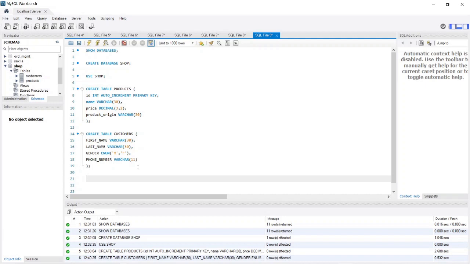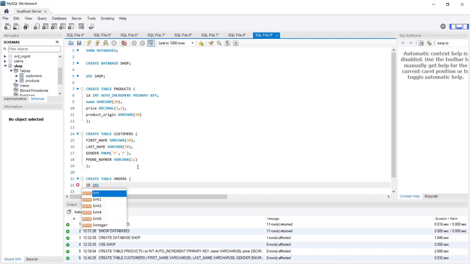Okay. Now finally we need to create the orders table. So let me write that: create table orders, ID int, auto increment, and this is going to be a primary key. Again, the ID auto increment means that the ID will keep incrementing as it gets a new value.